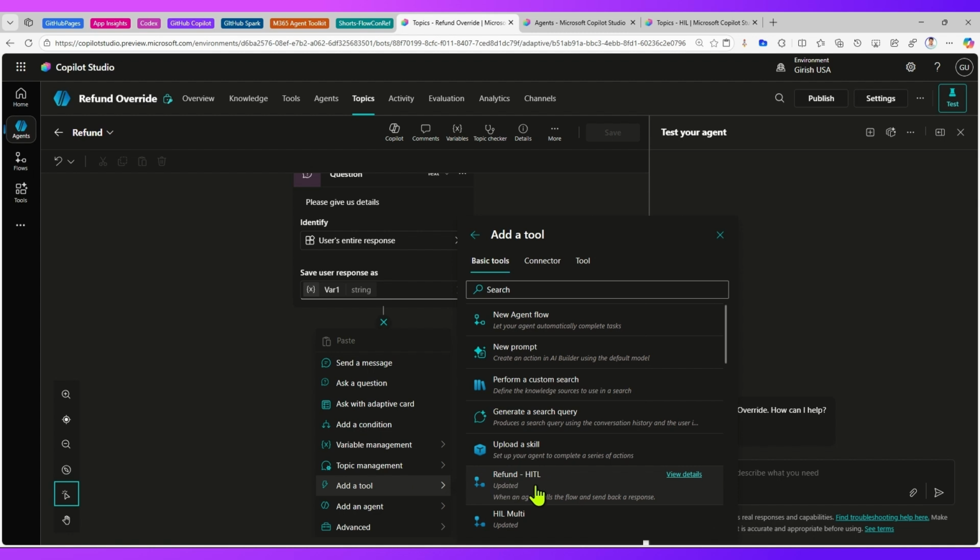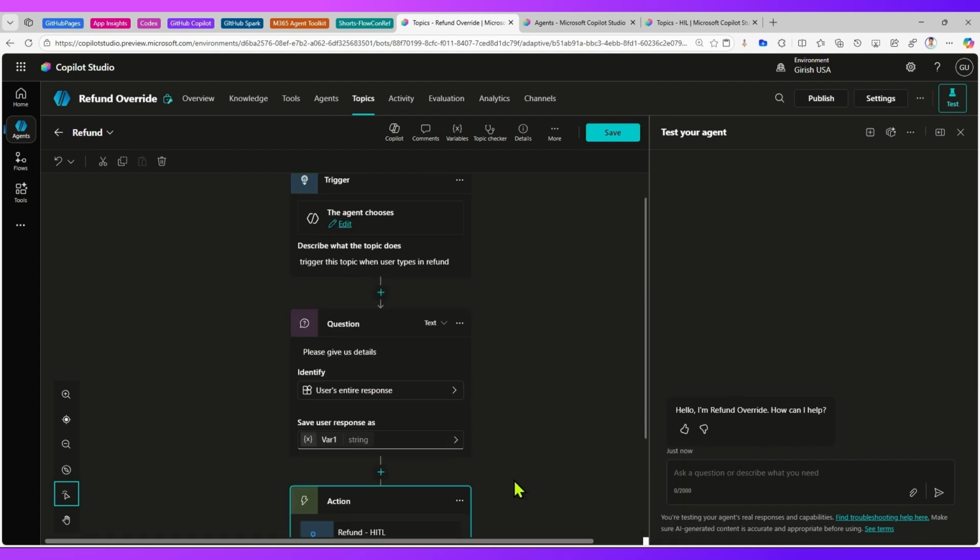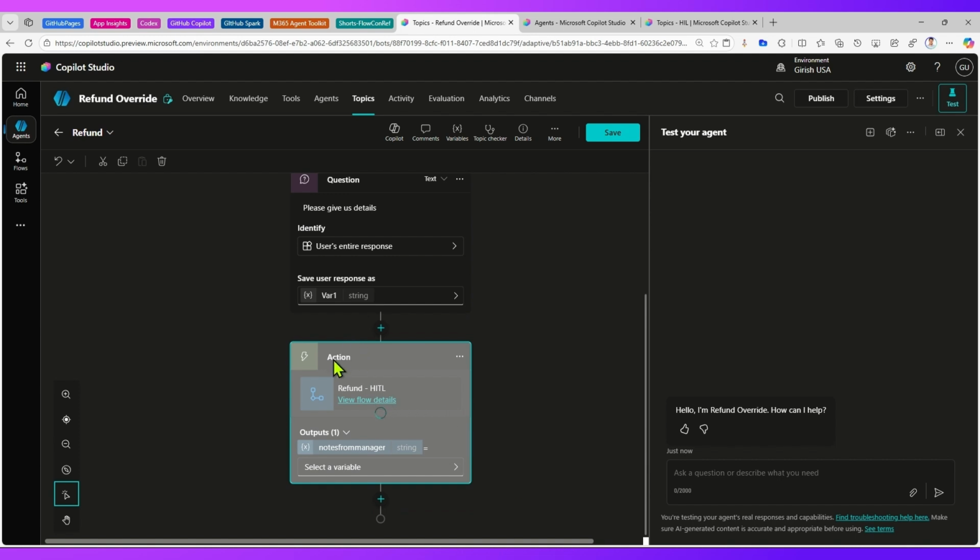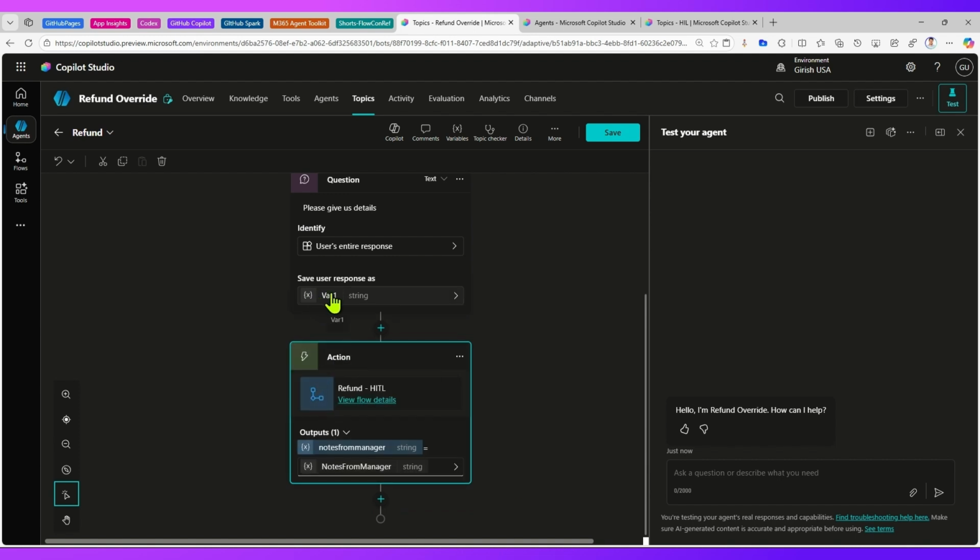And we have created this refund HITL just now. So I'll just type in that refund HITL. It is not taking any input. However, you have an option to pass on the var1 input. We can process the var1 input. You can take the amount, you can take whatever things you want from the user and then pass on to this flow. However, you get one output.